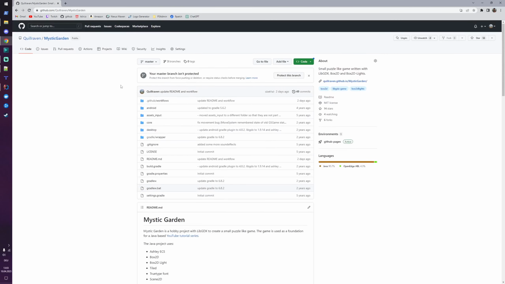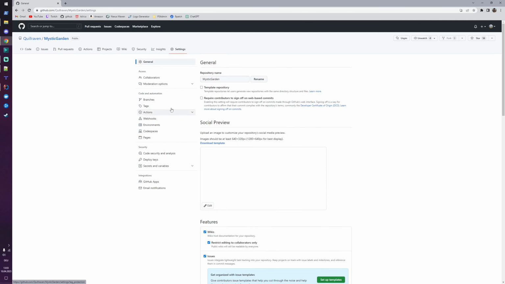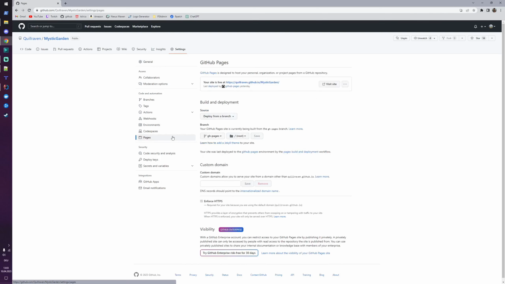And the way I solved that is that I used GitHub Pages. So in your repository, under settings, somewhere, pages.